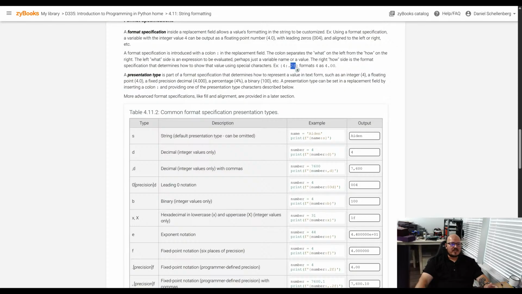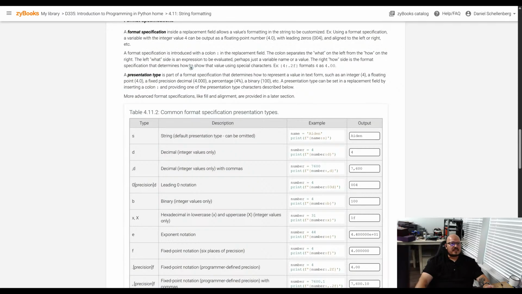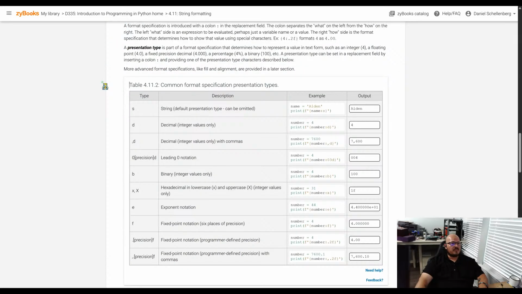Yeah, 5 digits after the decimal. So this would be like 0, 0, 0, 0, 0, 0, blah blah blah. So that's what this part is telling us, that using colon dot 2f next to 4 will say 4 dot and then 2 digits after the decimal. So that's what this part's saying, so I won't reread it.